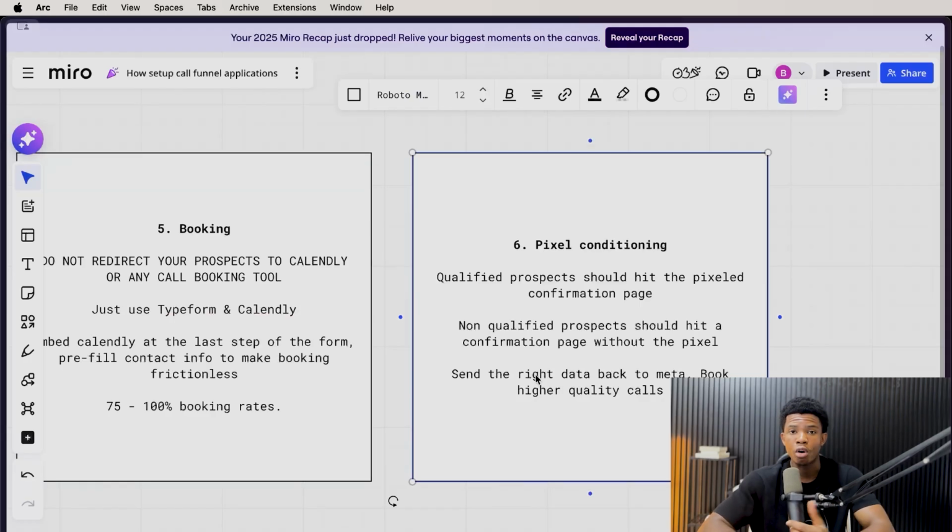You lower your cost per call. You also increase the amount of revenue that you can collect on calls as well, because you're booking higher quality calls with prospects that have high intent. And again, this is a very simple, super straightforward video. I just wanted to run you guys through that.